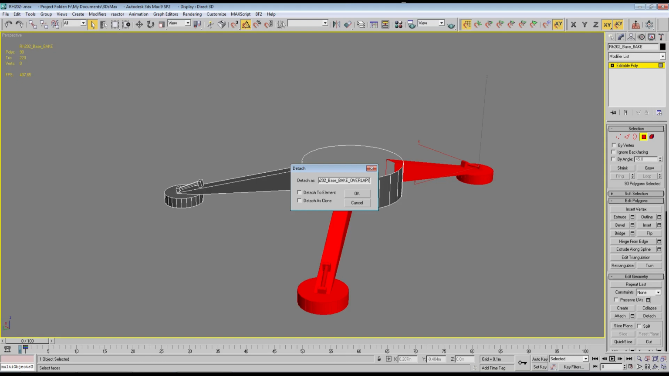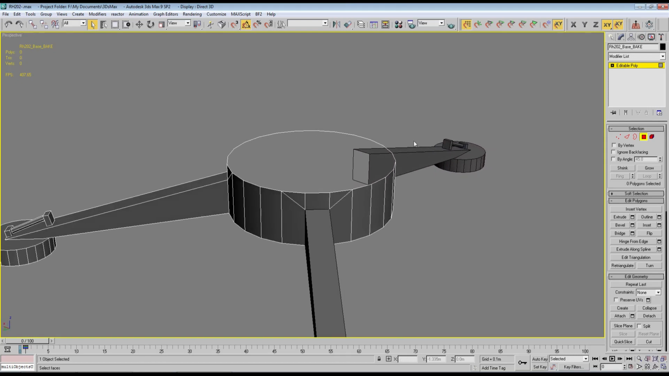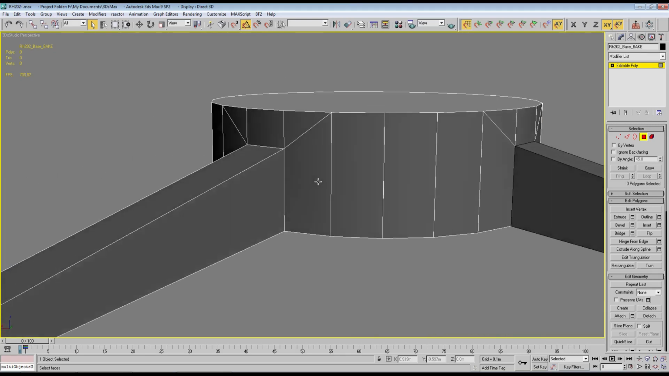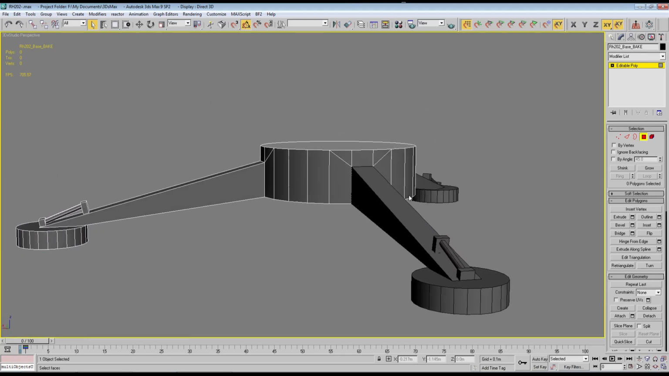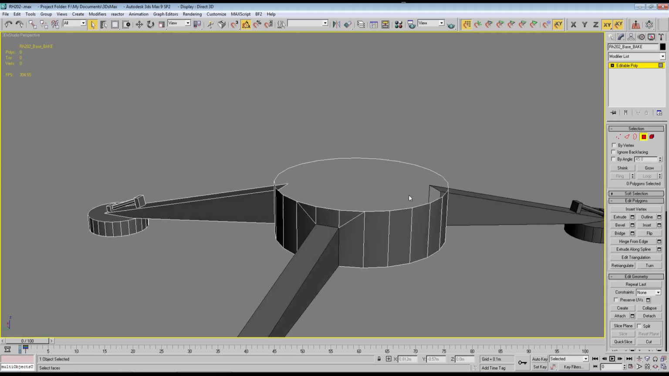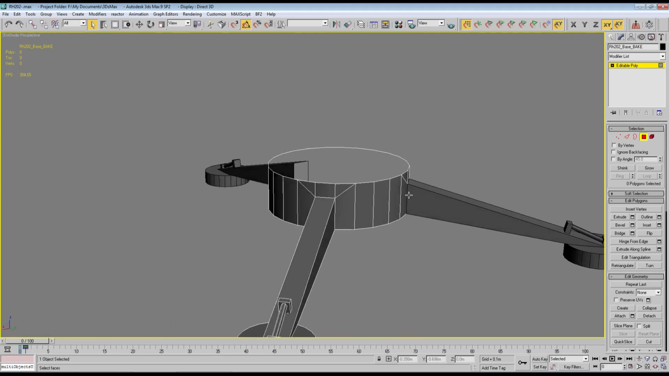This will just indicate that these extra bits are there for casting a shadow onto the main mesh, and they're not actually there for having a shadow cast onto them. They're only for casting a shadow onto the bit we're baking onto.